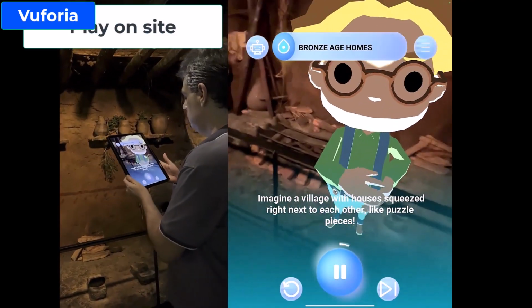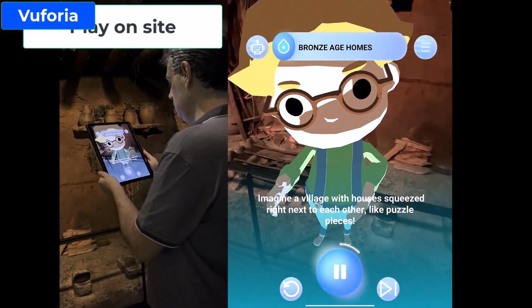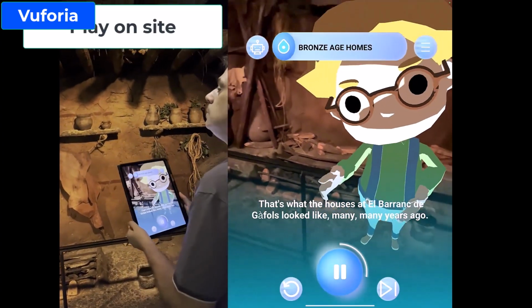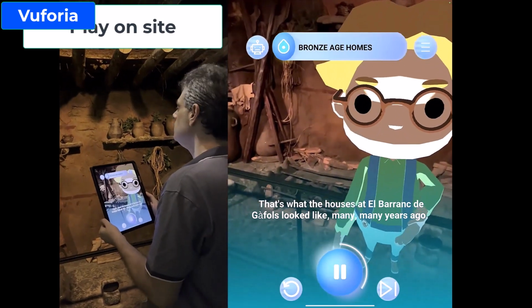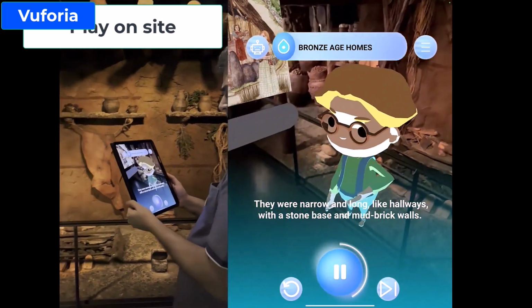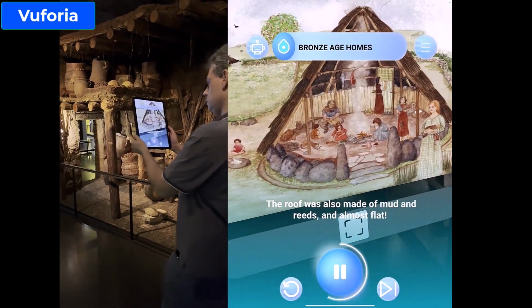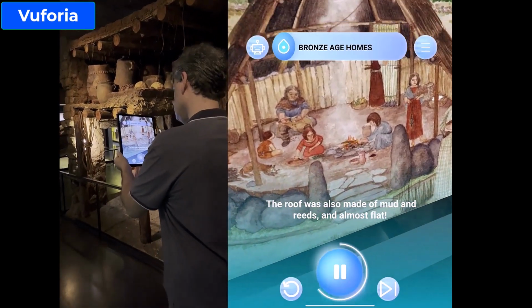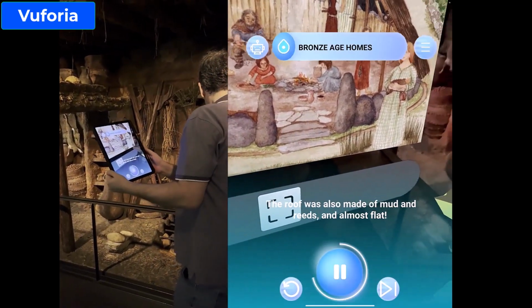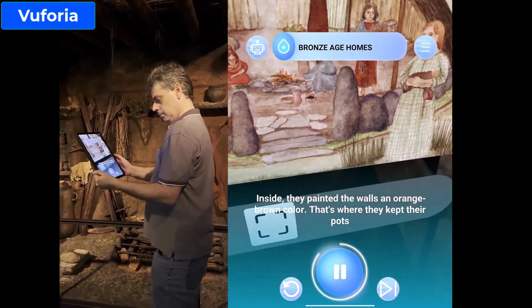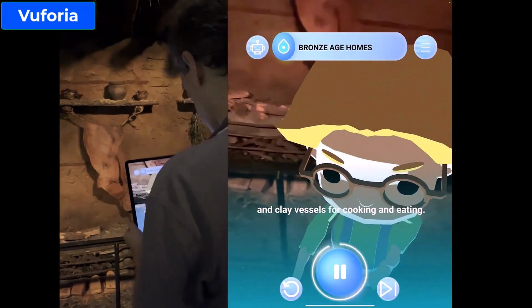Imagine a village with houses squeezed right next to each other, like puzzle pieces. That's what the houses at El Barranc de Gafols looked like many, many years ago. They were narrow and long, like hallways, with a stone base and mud brick walls. The roof was also made of mud and reeds, and almost flat. Inside, they painted the walls an orange-brown color. That's where they kept their pots and clay vessels for cooking and eating.